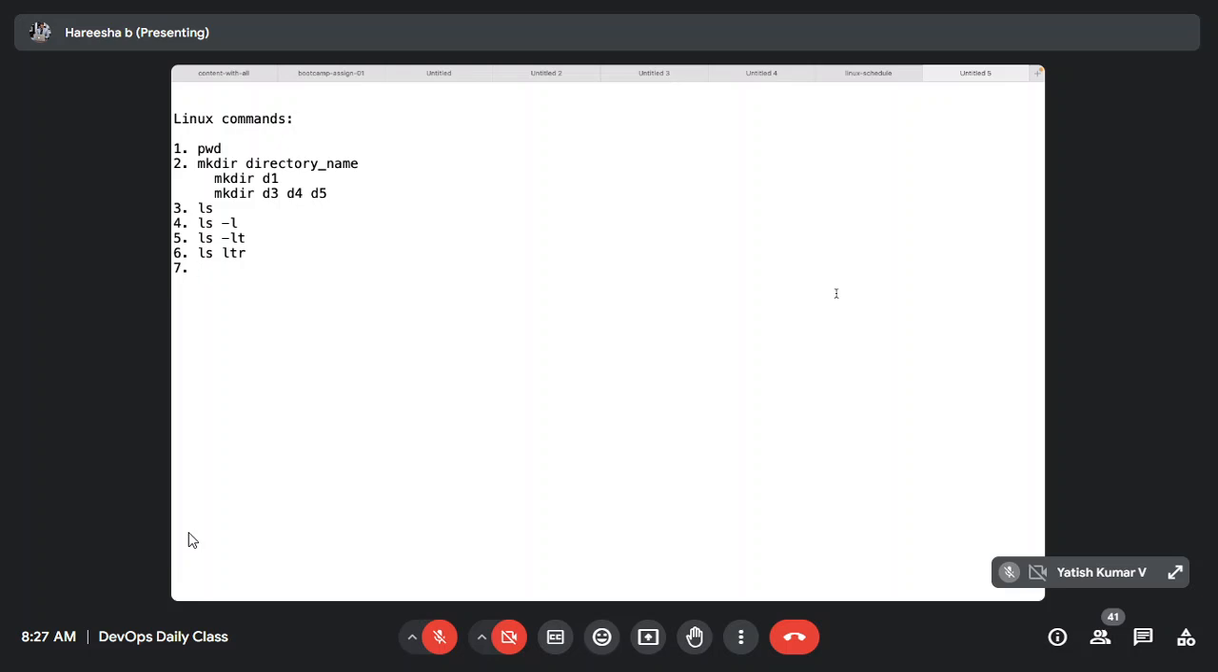Notepad. Empty files. Will you be able to create empty files?